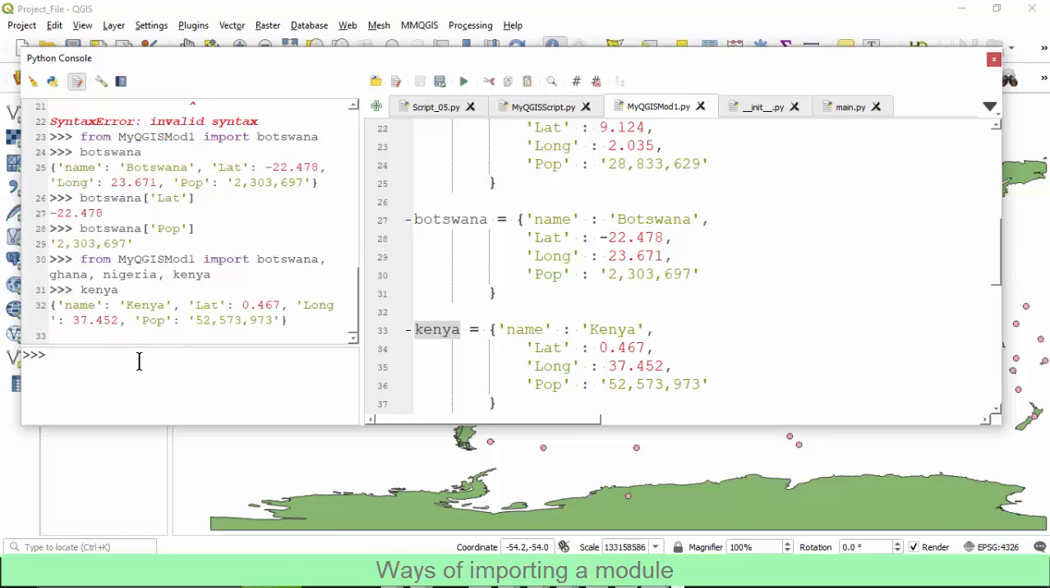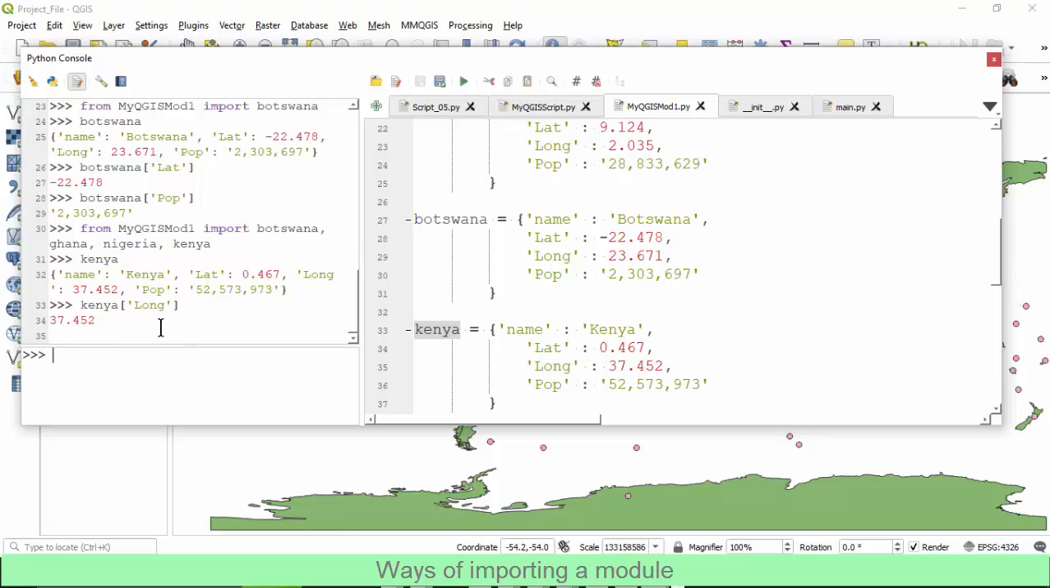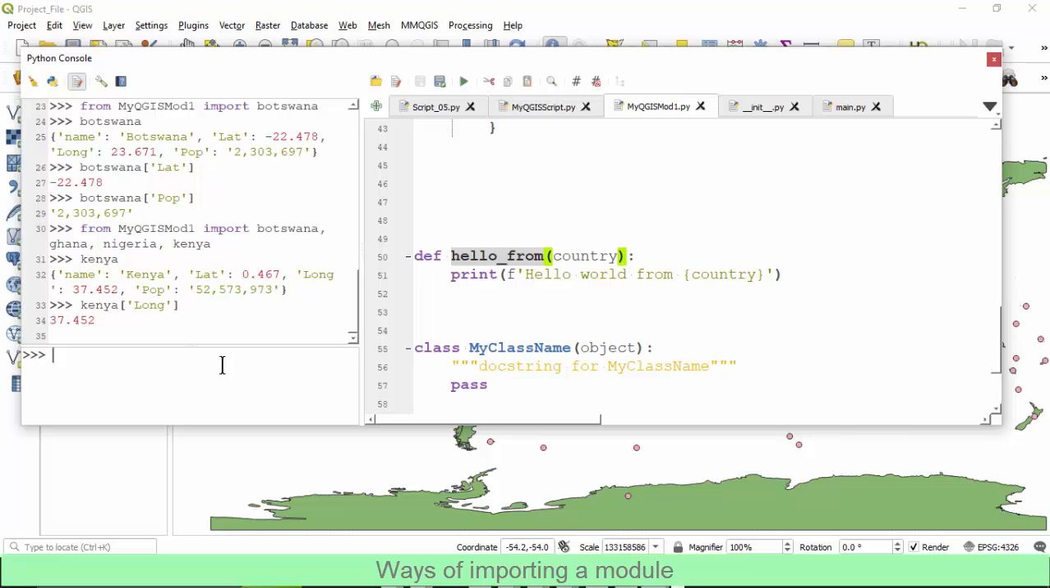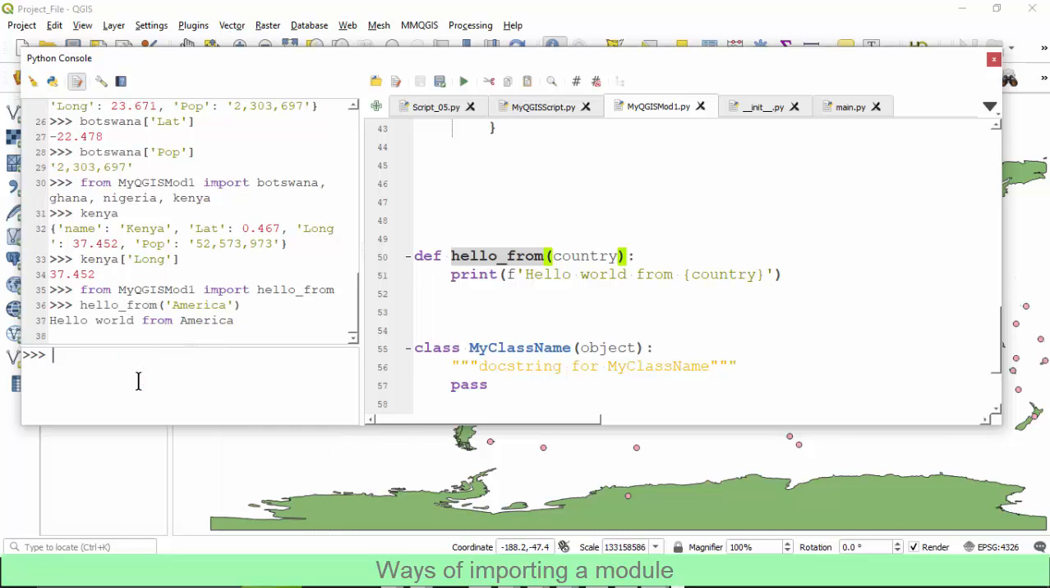So I can say Kenya, and I have the data for Kenya. I can say Kenya, the square bracket, then get the longitude of Kenya. Then that will return the longitude value of Kenya. I can also do that for the functions and then the classes. So you can say from the module, import hello from, yeah, it should work fine. So hello from, then I can say America. And then if I run it, it runs the content of the function for me directly. So that is how to import specific objects from a module.